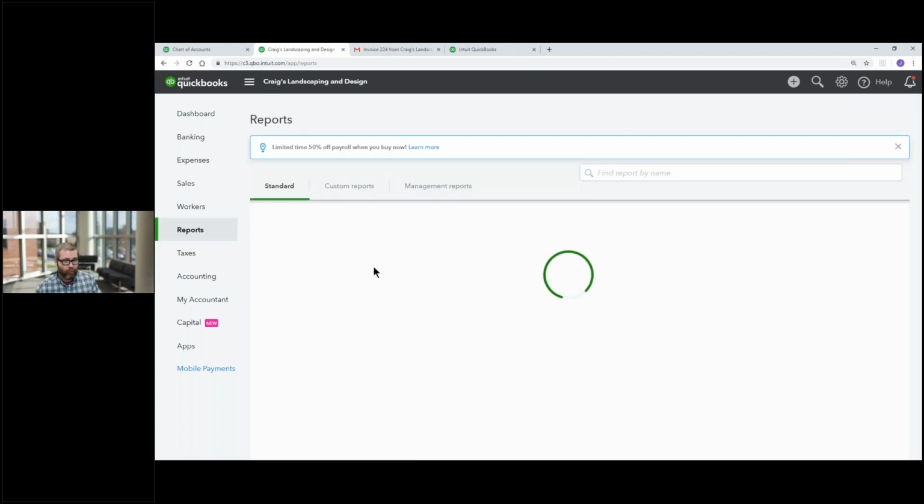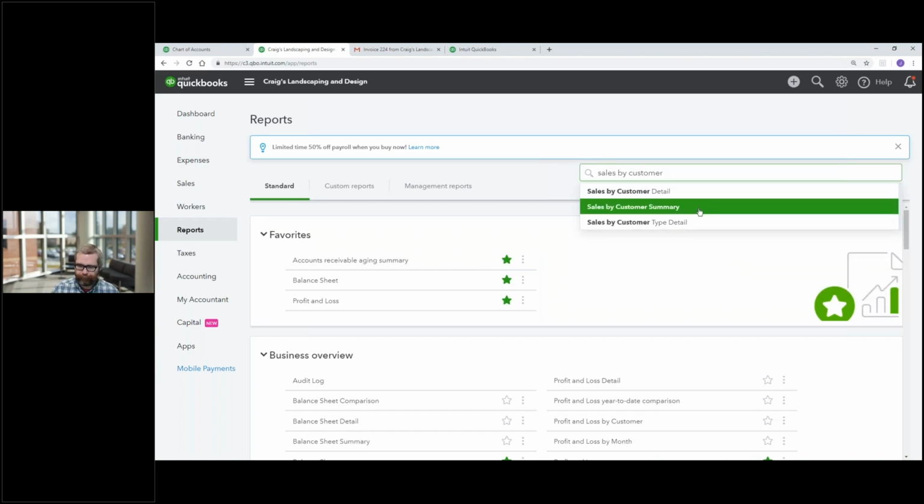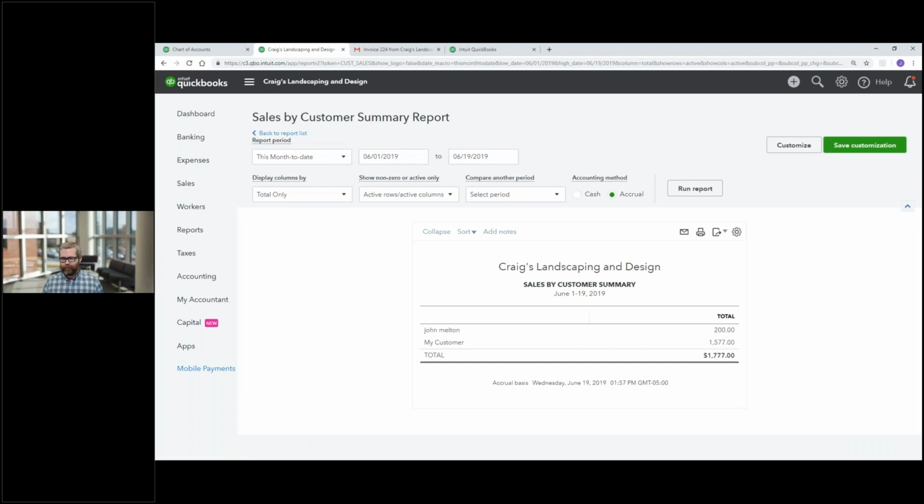Now there's one other report I'm going to show you, which is the sales by customer summary. Sales by customer summary is pretty cool because it shows you who these sales were with. And again, you can choose the date range right here, and then it'll list the different customers that have purchased something from you over that date range.